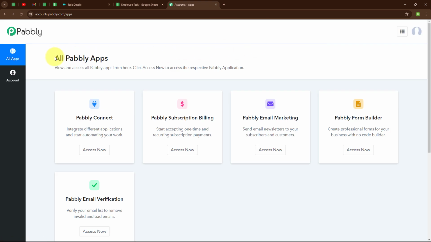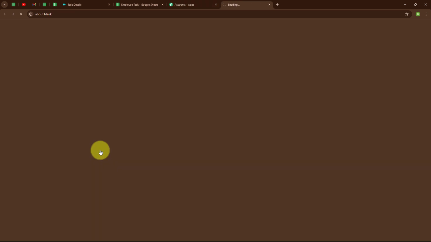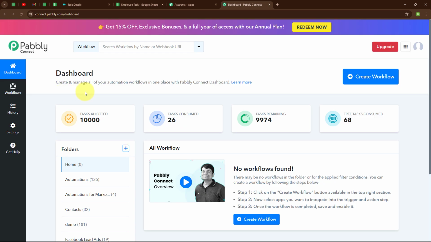Now after signing in, here you can see the all Pabbly apps window where you can see all the applications of Pabbly. Here to integrate my applications, I'm going to use Pabbly Connect. This is the dashboard of Pabbly Connect, and to build my connection, I need to create a workflow first. So for that, I'm going to click on this create workflow button that is given on the top right corner.